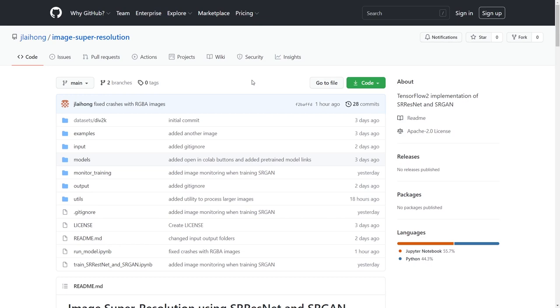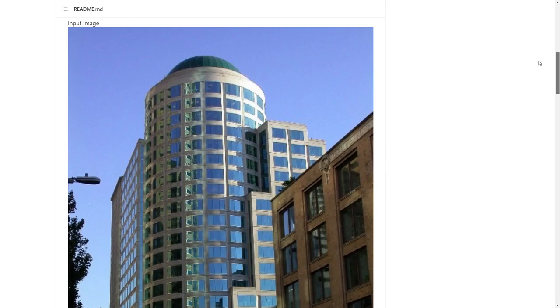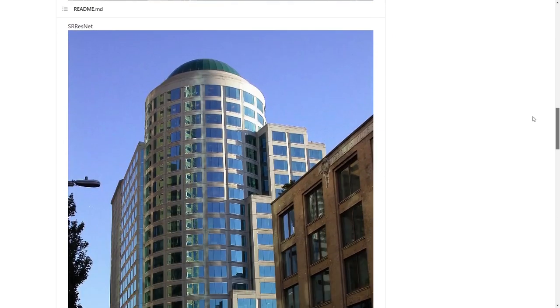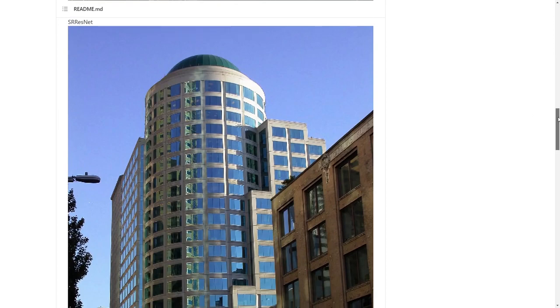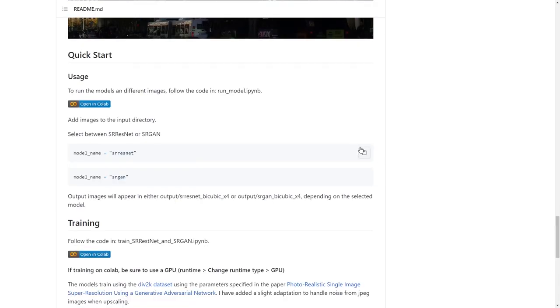So, you just visit the link in the video description, and when you scroll down, you'll see the image that we saw at the beginning of the video and what it looks like after I've run it through each of the models. So, that's the image after running it through SRResNet, and that's the image after running it through SRGAN. If you continue to scroll down, you'll see this button over here under Usage, and it says Open in Colab. So I'll go ahead and click that.